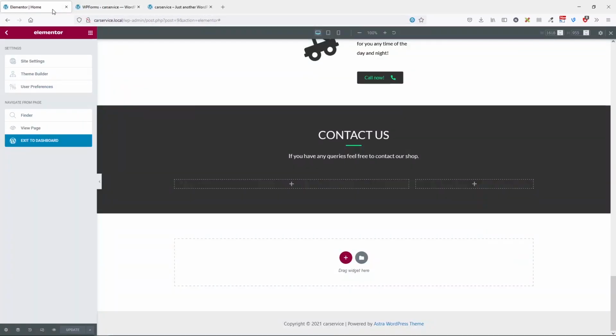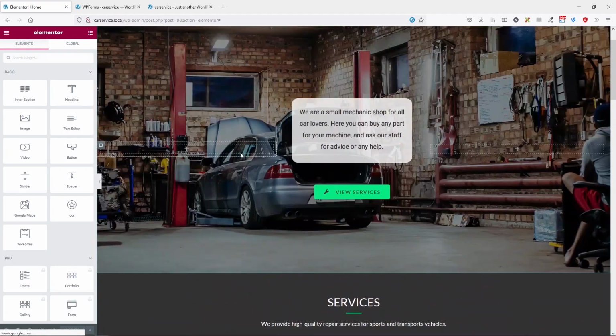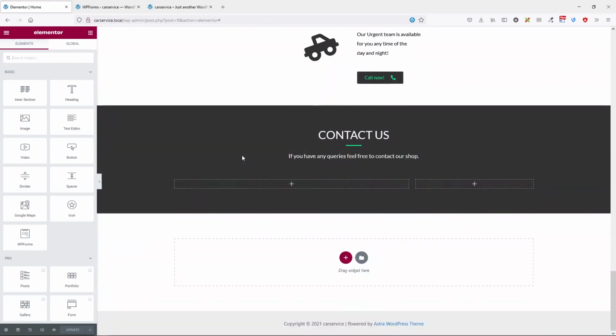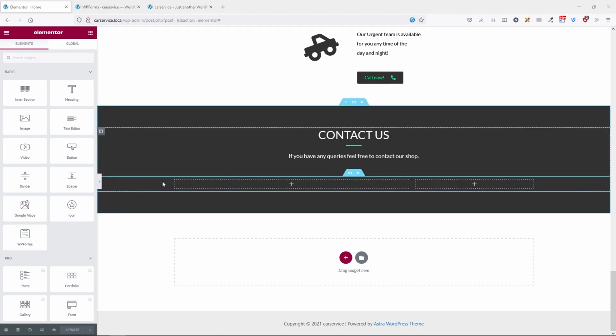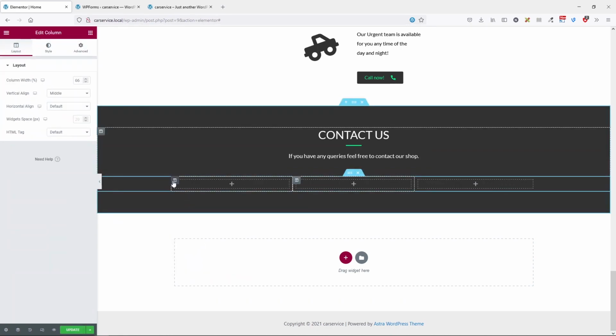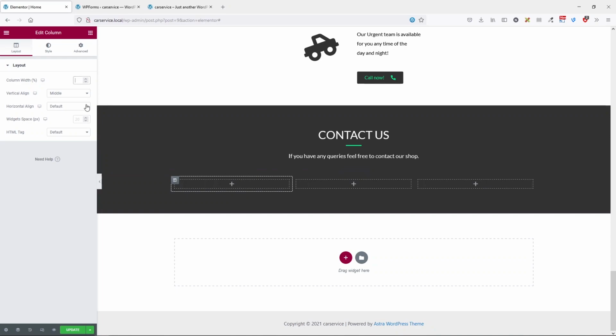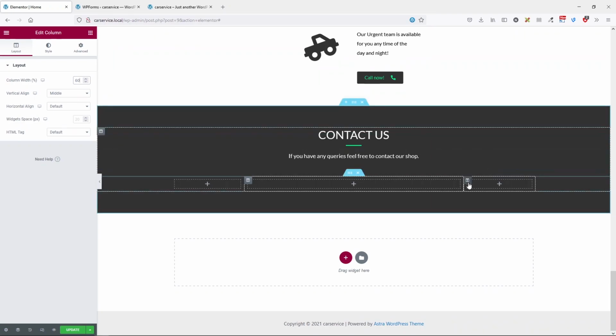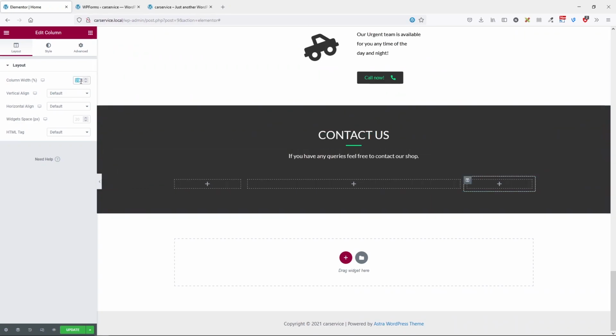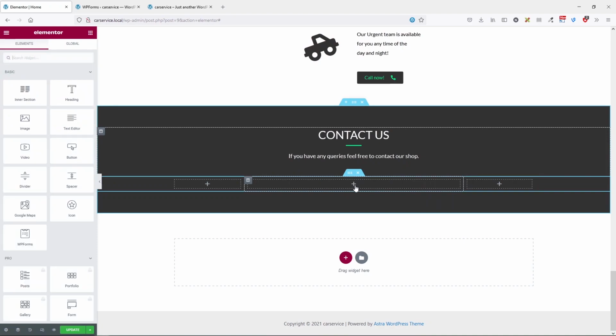Let's go back, and here let's refresh our page. Don't forget to save your changes. Go down there into this section, and here what we need to do, we need to make one more column. The first one will be 20 pixel width, the second one will be 60, and again third one 20 or 19 point, almost 20 actually. Okay, in the middle will be our form.